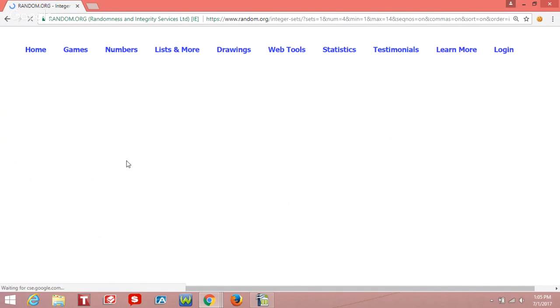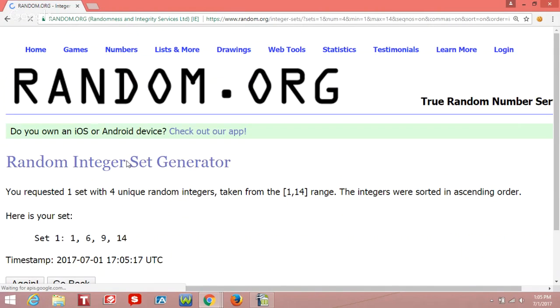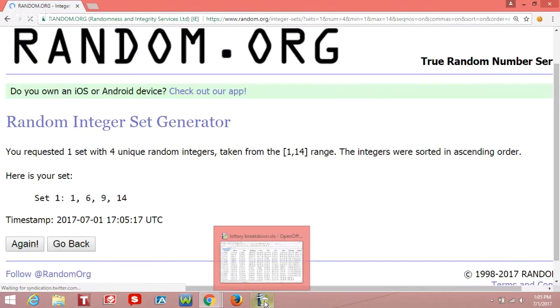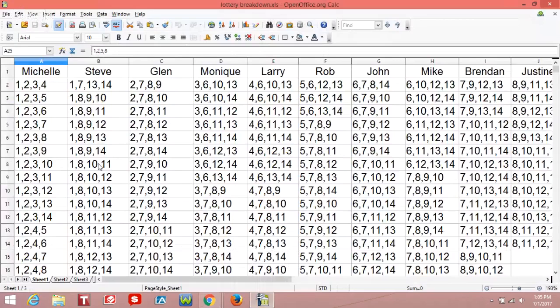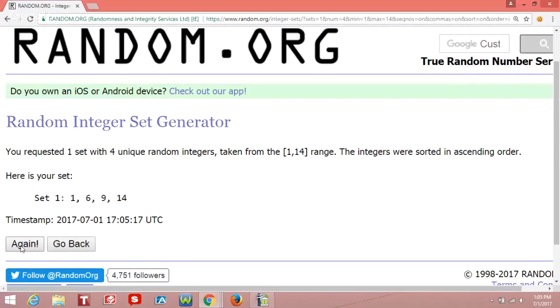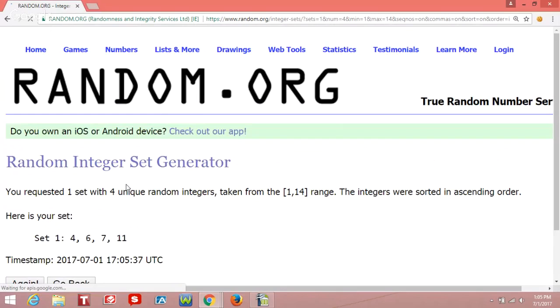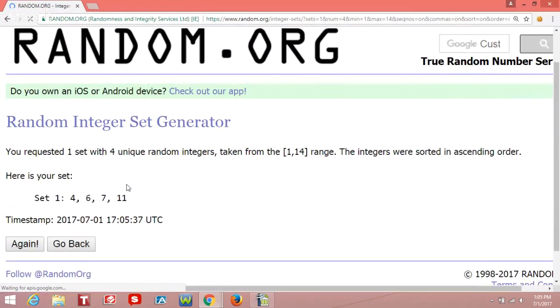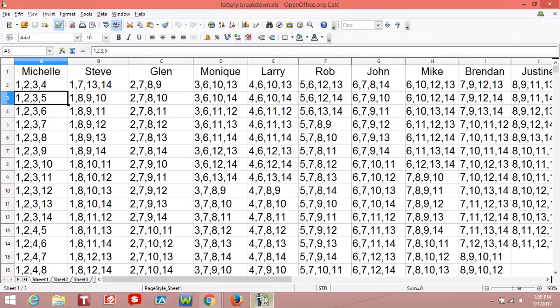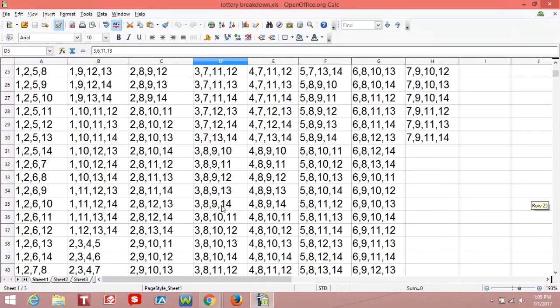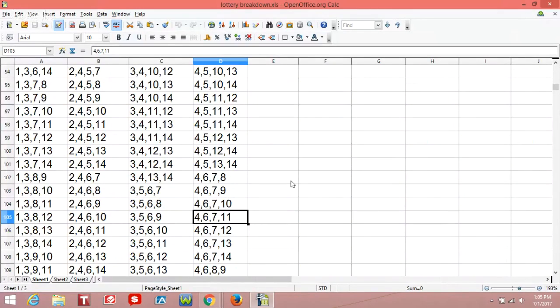And combination number 2 is 1, 6, 9, 14. That is another one of Michelle's. So we're going to redraw. This is for the number 2 pick. 4, 6, 7, 11. Let's go. I think that might be Monique. It is. So Monique, for the second straight year, is going to get a lottery pick.